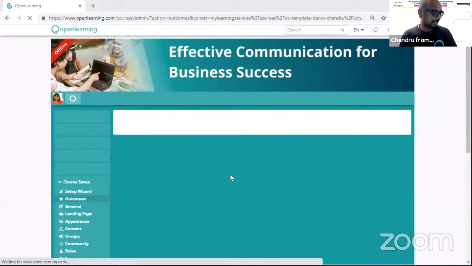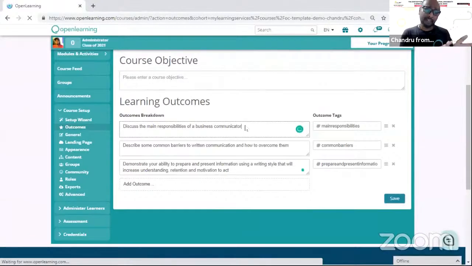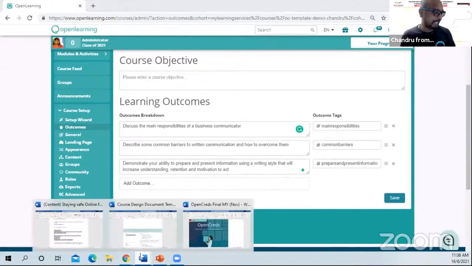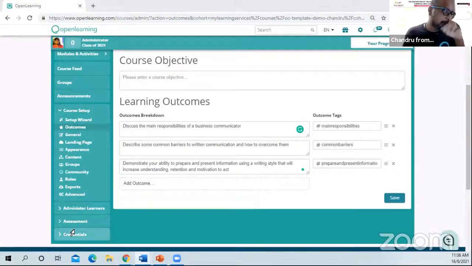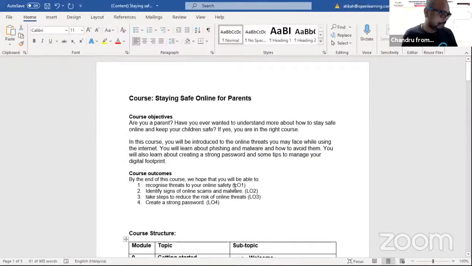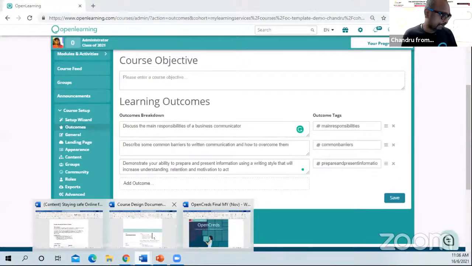Okay. So you can see there is already an outcome here. I'm not going to use this outcome because this is the fictional contents outcome. I already have my own outcome. I'm just going to replace it here. Since I already planned everything in the course document, I can simply copy and paste, right? From my course plan.